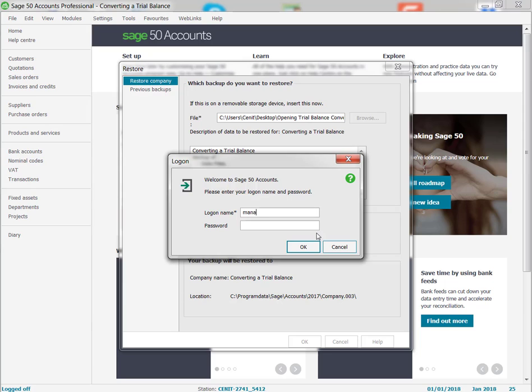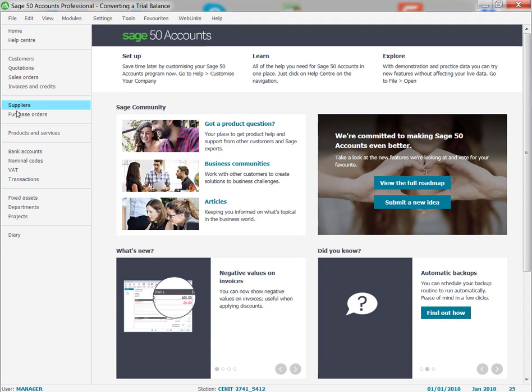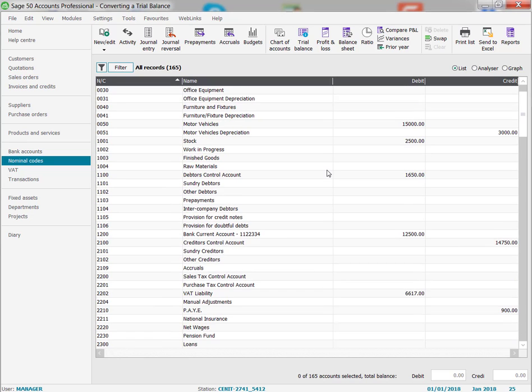Put in your manager and your 1234, and I suggest, guys, that you use 1234 or some other number rather than words for your password, because with caps locks and things like that, you might go wrong. But in any case, I use 1234 for any of my training accounts, and I'm going to go OK, and happy days, in you are. And I'm looking at my nominal codes, and there they are, exactly as I want them to be.